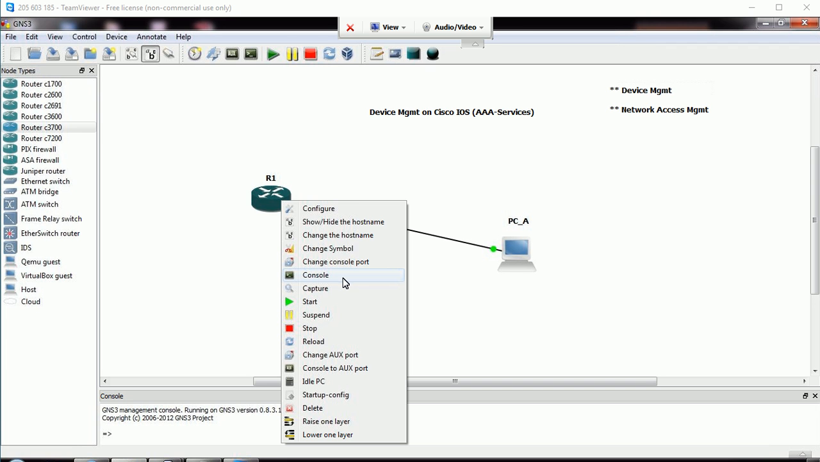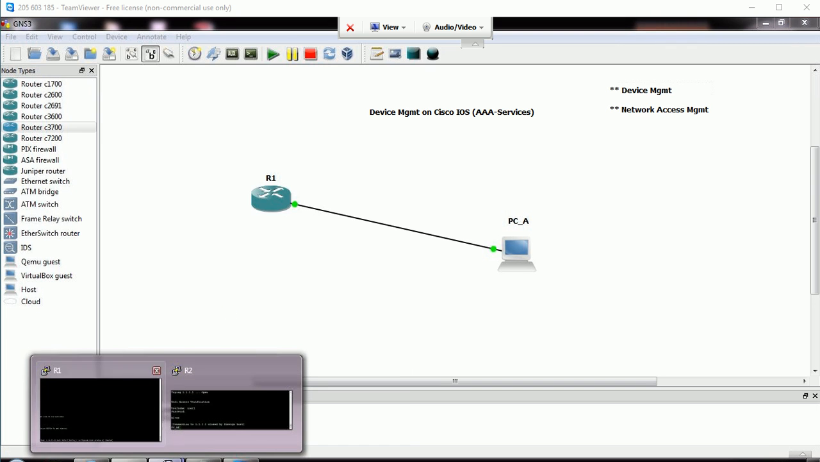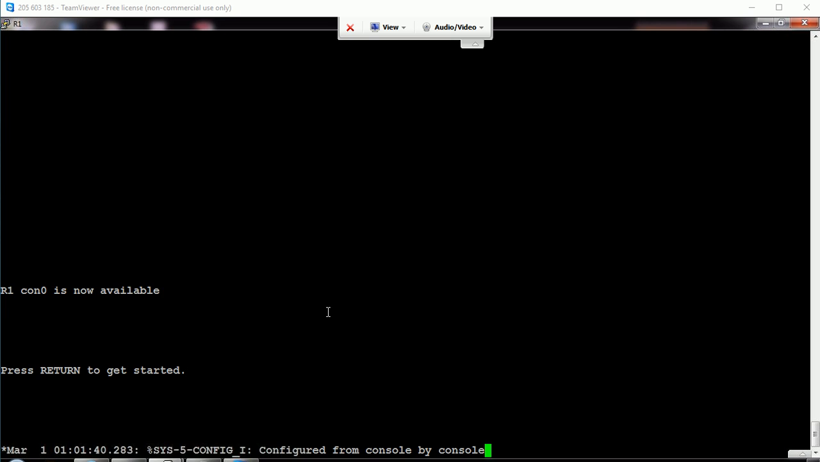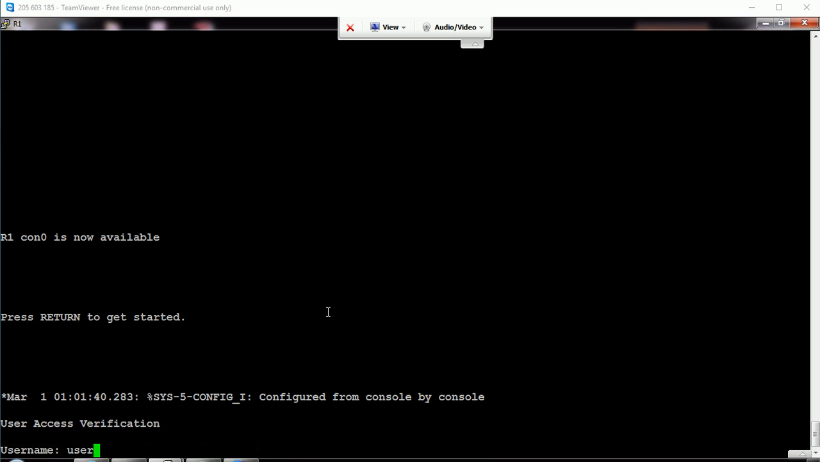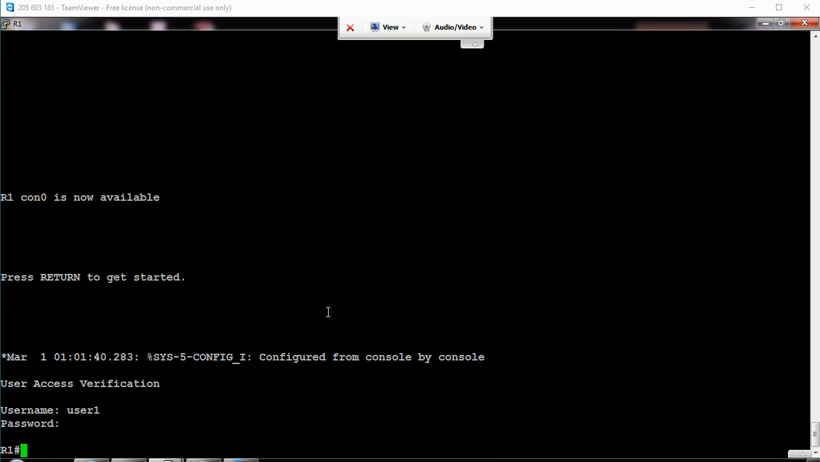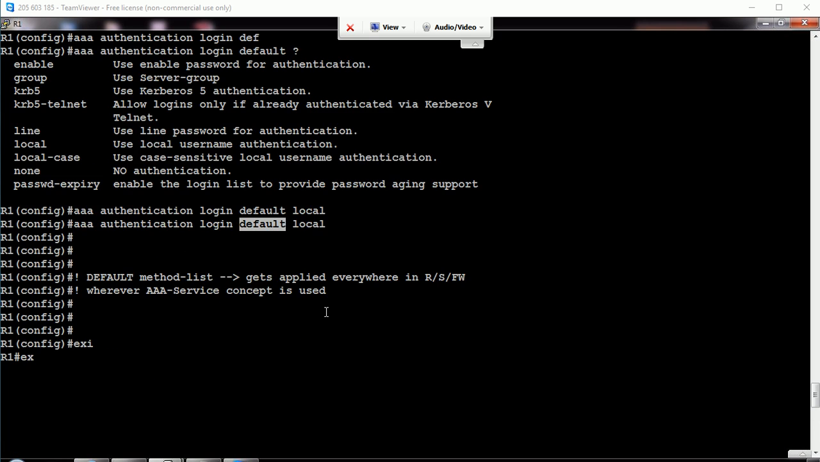Console, which means are you taking console access? When I take a console access, what is it asking now? Username and password. Did I apply that rule anywhere? First, no. But it is also getting applied where? Yeah, this rule is getting applied on line console also. Do you see the impact of the default rule?